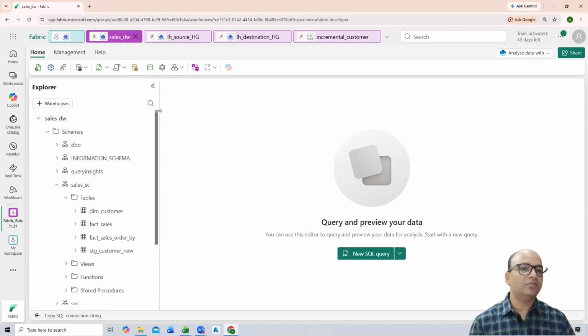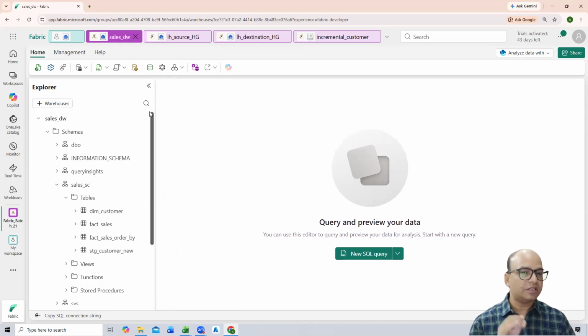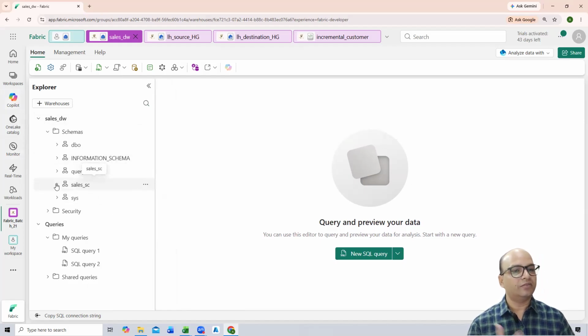A pipeline is an object inside the workspace, just like your lakehouse, warehouse, your notebook, your shortcut. Similarly, we have another object called pipeline. That is also called Data Factory. So whenever you create the pipeline, you are not creating it inside the warehouse or lakehouse.